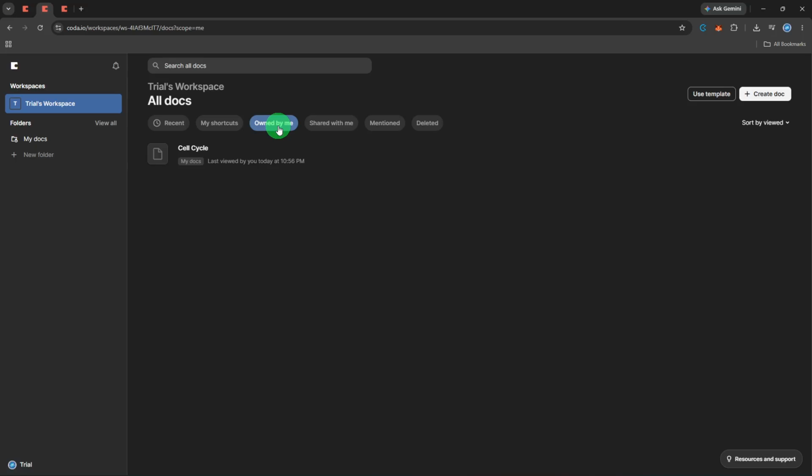This filters the view to show only the documents you have created or that you are the owner of within your workspace. It's incredibly helpful when you're managing your own personal projects and don't want to be distracted by team docs or shared files. After that, you'll find Shared with Me.